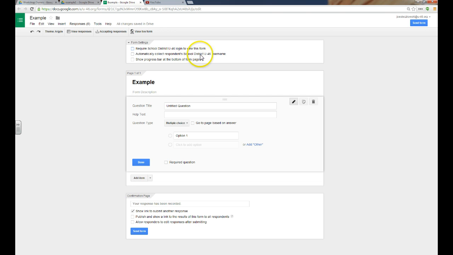Automatically collect respondent school address and name. This one only can be checked if you have the first one checked. And that's what allows you to be able to collect their names without asking a question. Then the last one is show progress at the bottom of the page. So we're going to check mark that just so students know about how far they are.